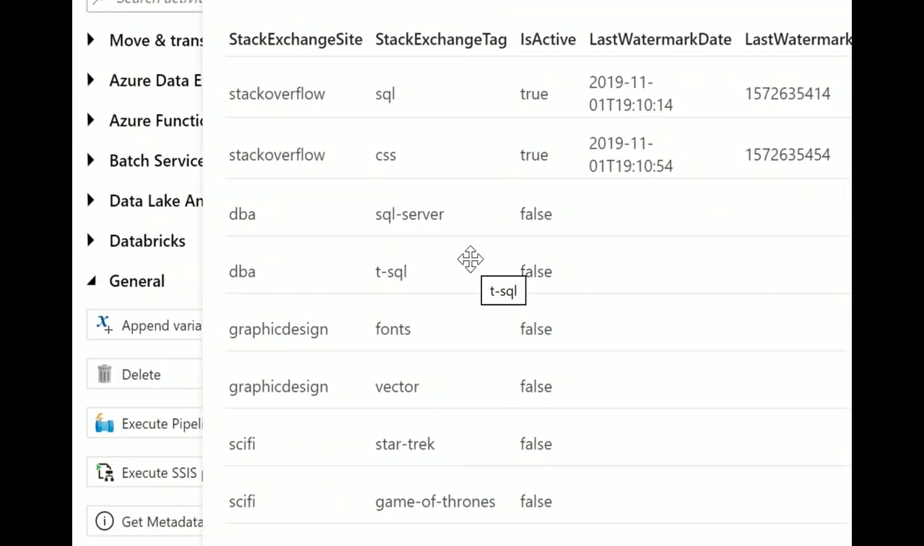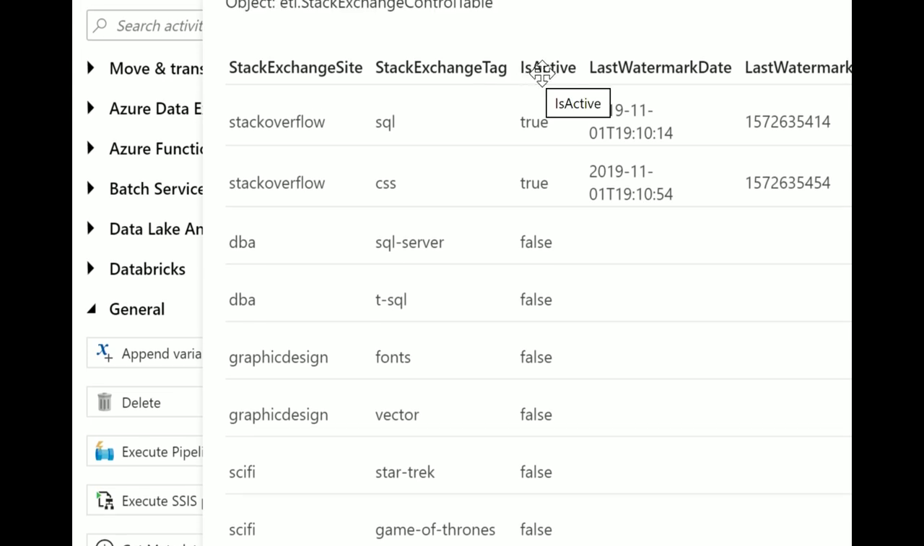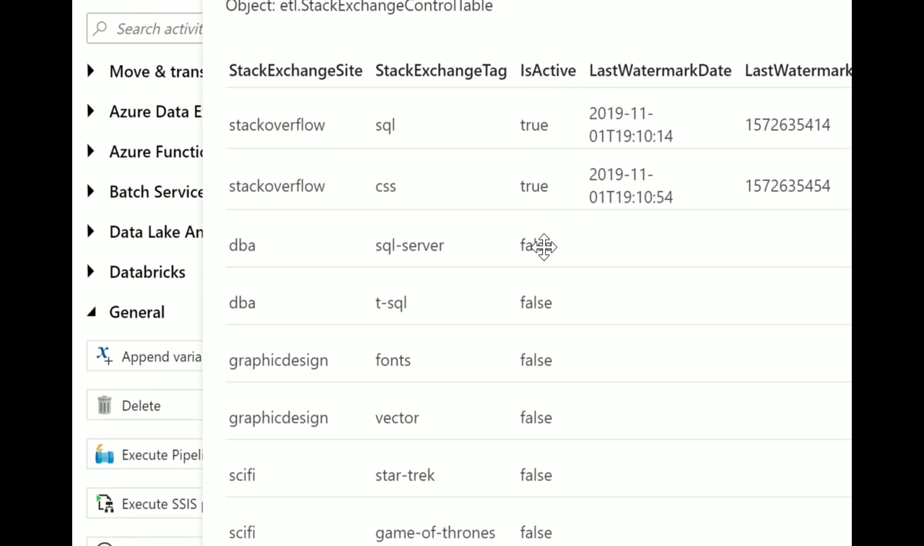So if I have a solution where I want to get all the questions tagged SQL or CSS, or maybe I want to look at a different site, so the DBA site instead of Stack Overflow, but then look at SQL Server T-SQL, you get the point. I just define the different configuration values that I want to pass in. And then I can also do things like check if it is active, so I can control from my database, from a different location, what I want to load for this execution.